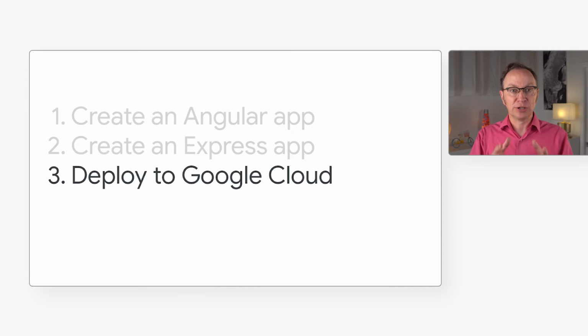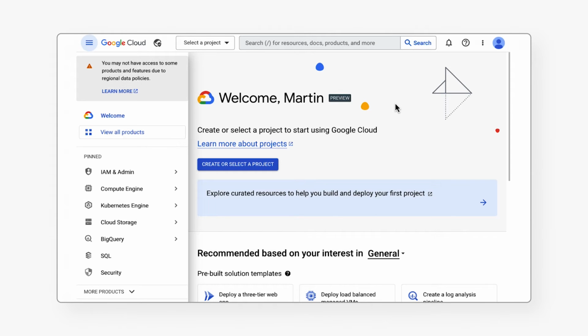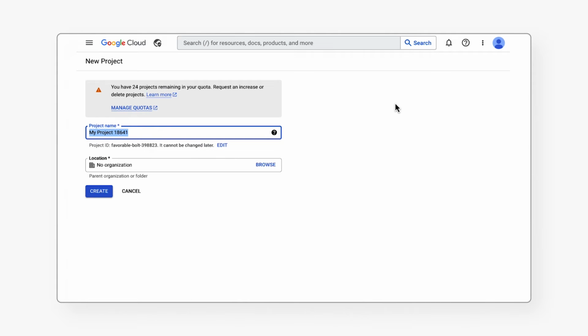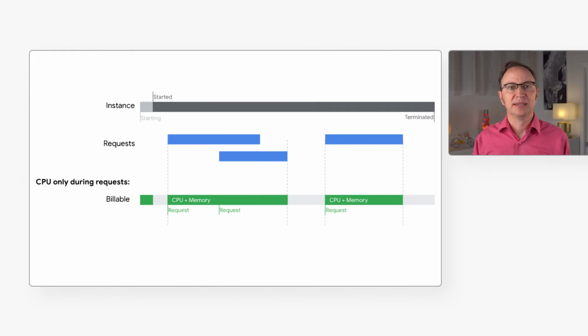We're going to deploy this app to Google Cloud. First, let's create a project in Google Cloud for our app. I'll go to console.cloud.google.com. Then I'll click through here. And here I can click this button to create a new project. If this is my first project on Google Cloud, I will also need to set up billing.